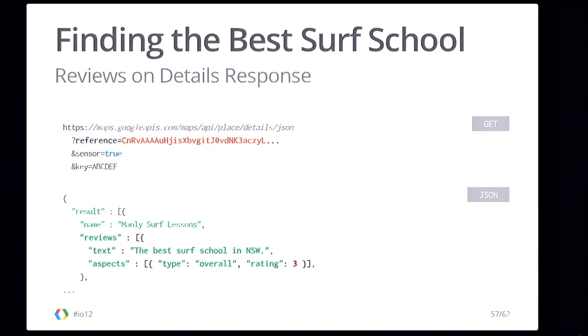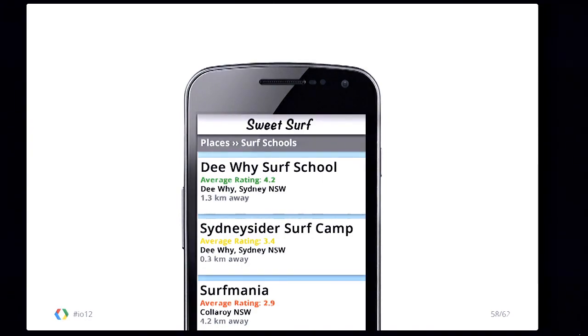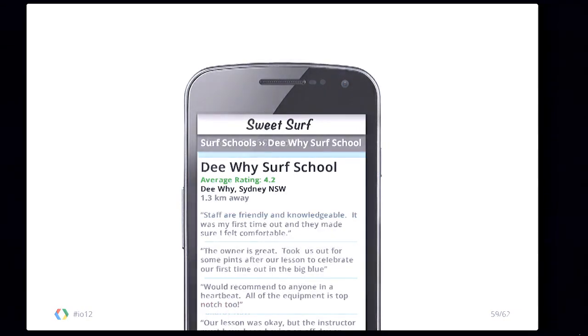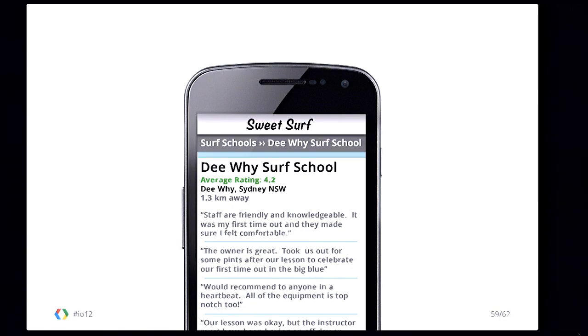So if I'm looking for a surf school, I'm less concerned about how close it is and more concerned about the quality of it. So I can provide search results based on the Places API that look more like this, where a user can see how a particular surf school is rated. And then they can dig in a little bit deeper and see what people are saying about that surf school. Is it the type of surf school that they'd want to take their family to, for example?